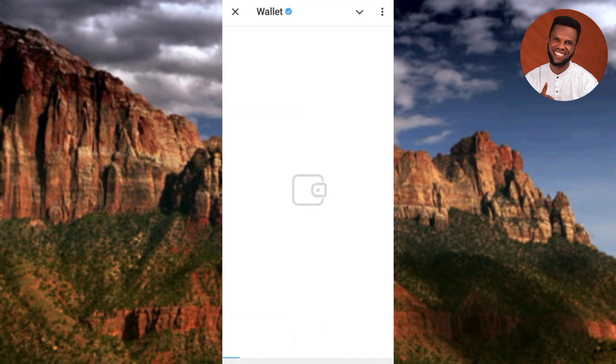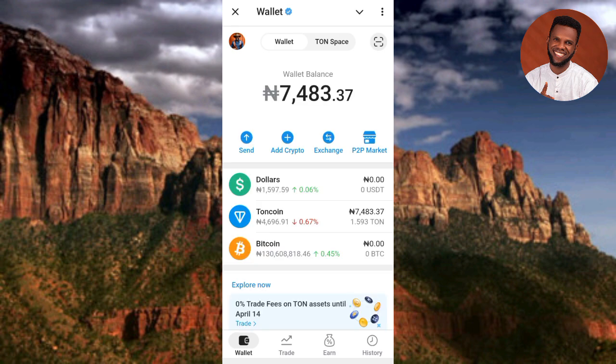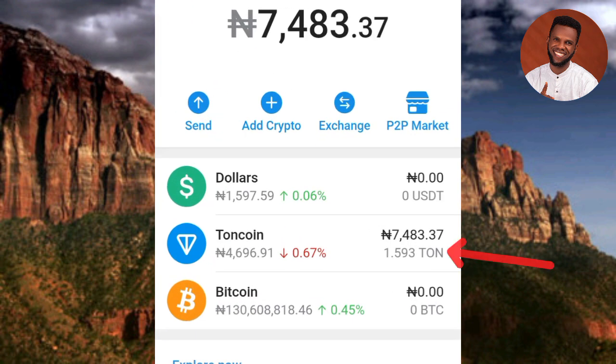So guys, now you can see it's opening up my Telegram wallet. Wow guys, you can see now I have ton in my account. You can see it right there written ton coin, and I have 1.593 ton. What used to be there was 0. If you could remember, it was 0 ton, but now my balance is 1.59 ton.